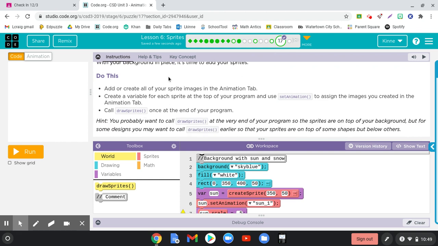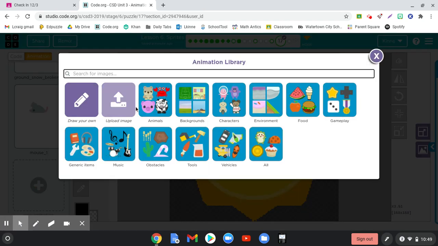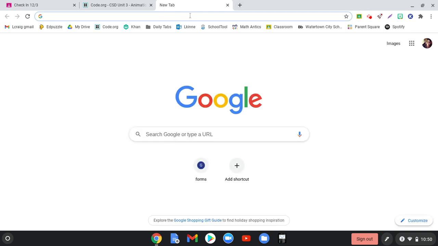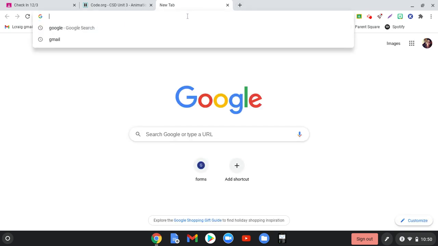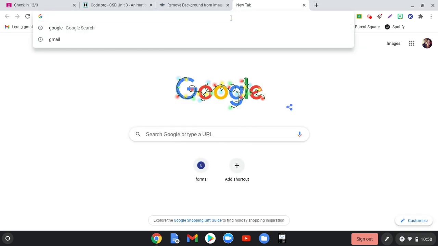For lesson 7 or part 17, you had to create all of your sprites in the animation tab, which is here. And again, you can just add them very easily. If you found a picture you want to use from the internet, you can do that. And there's actually a pretty cool site. So let's say you want to upload an image from the internet, but you don't want to have to fill in all the background. If you go to remove.bg, and let's say you go find an image, there's nothing you have to download as far as that site goes.